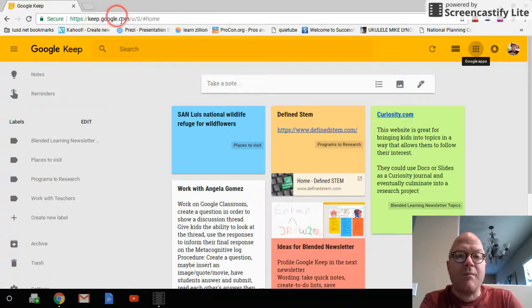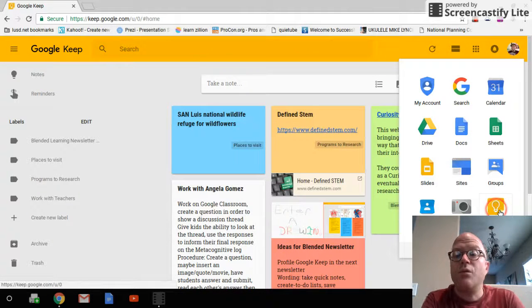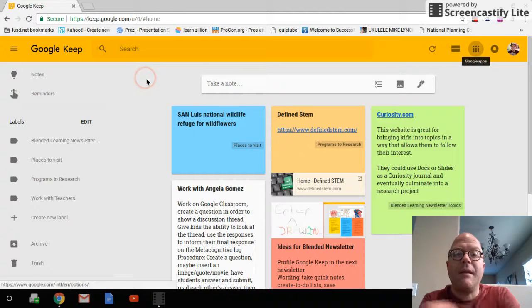keep.google.com here in the address bar is a great way to get there. But also you'll see here in the Google Apps dashboard, otherwise known as the waffle, you can go down to the icon Keep and access it as well. And what will pop up is your Google Keep homepage.